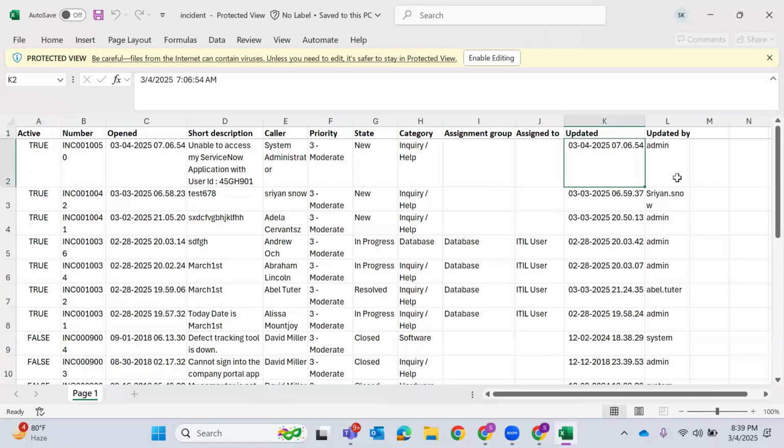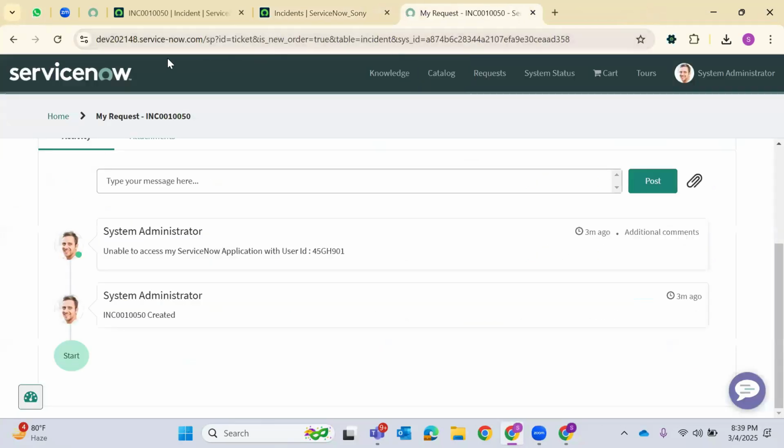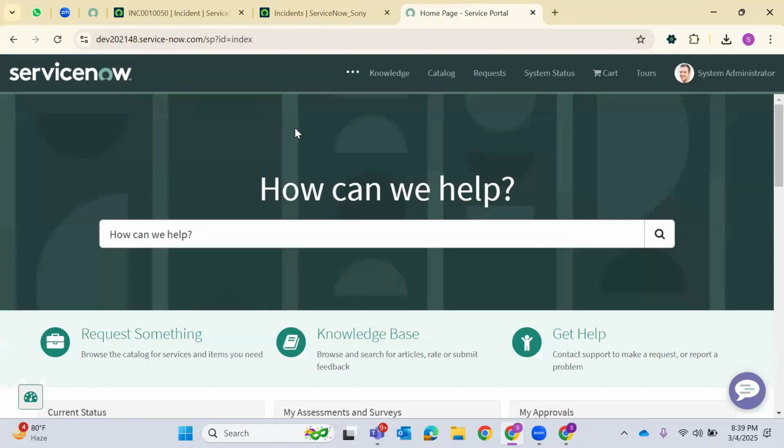I can set what time it was updated, by whom it is updated, what is the opened by information, what is the state, what is the priority. Did I really invest more than a minute here? So even scheduling of reports and all is really simple in ServiceNow. Let me just go back to the homepage again.